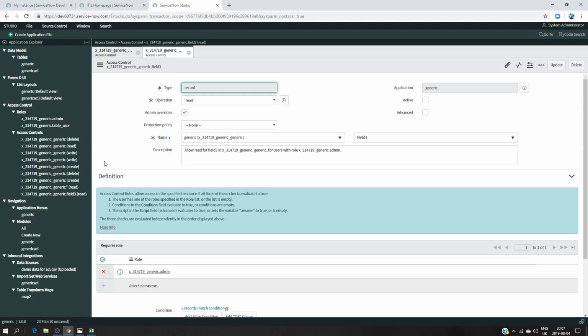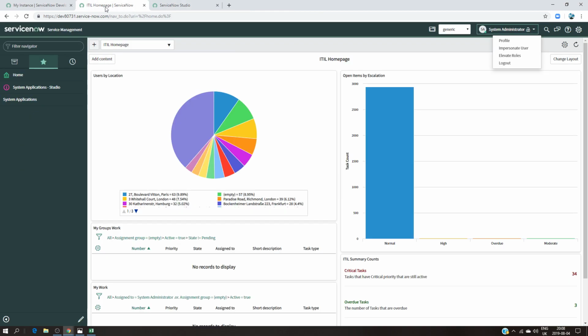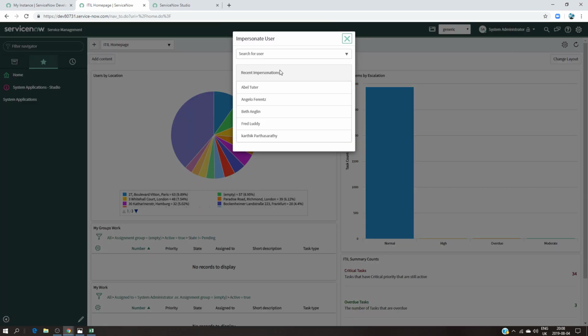Now at this point, if you understood properly, we have given access for Beth and Fred to see everything, but with this access control, with the star, we have exclusively given access for all fields only to admin, and everyone who doesn't have the role admin won't be able to see all the fields, which means Beth, she doesn't have the admin role, so she won't be able to see anything, right? So let's see here.